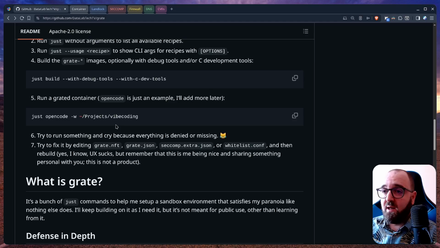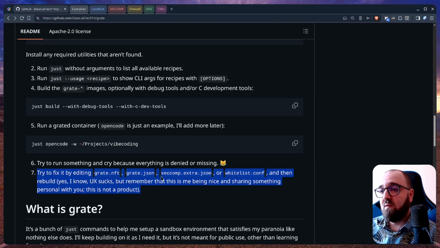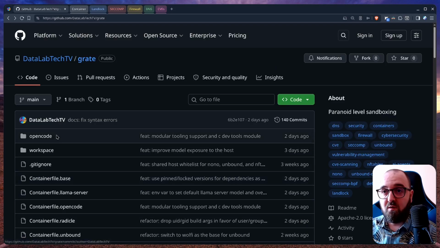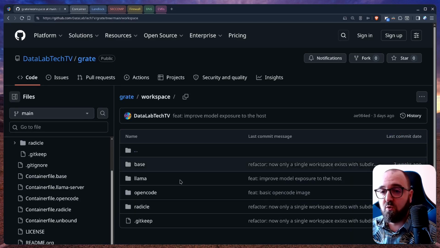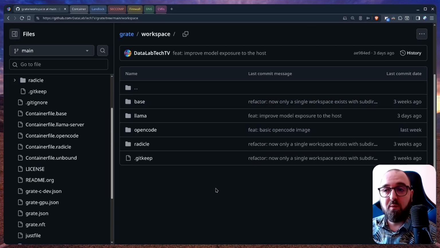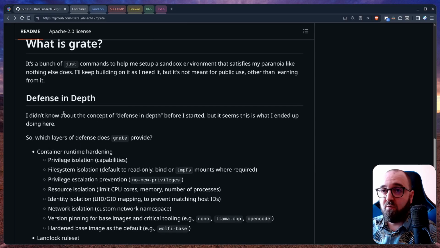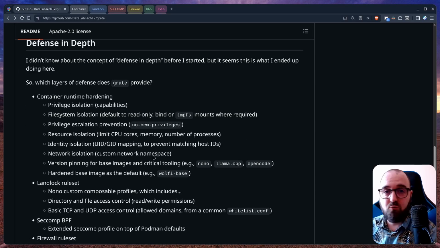But anyway, you can run this. I've got some tips on the files that you can look under if you want to try to debug this. Some of these files are dynamically extended, and they will be dropped under the workspace directory under the Grate directory, so under the root of this directory, some of these files will be extended and dropped. For instance, the Grate JSON for the nono profile will be extended with whitelist domains.